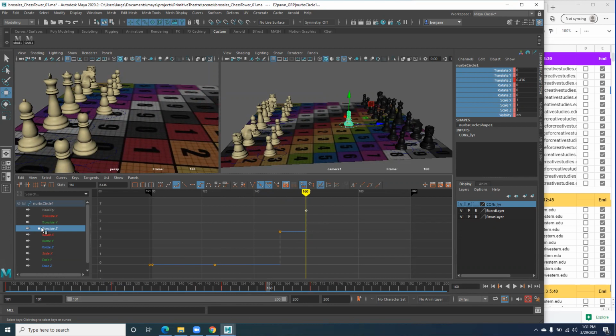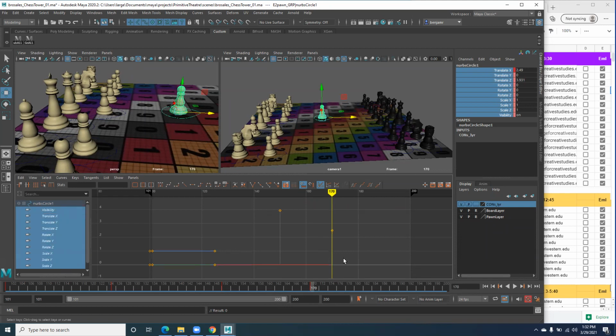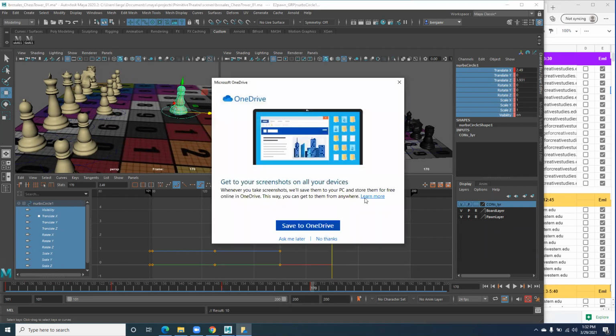I only have the translate Z visible, but you can see he still moves over at 170 because I didn't have translate X highlighted. So if I'm going to delete a frame, I need to make sure to select everything. And now you can see, here's my 170, here's my 150, I deleted 160. So I'm going to hit S at 150. I don't have anything happening at 160. I'm going to delete 170. Oops, that's not what I wanted.